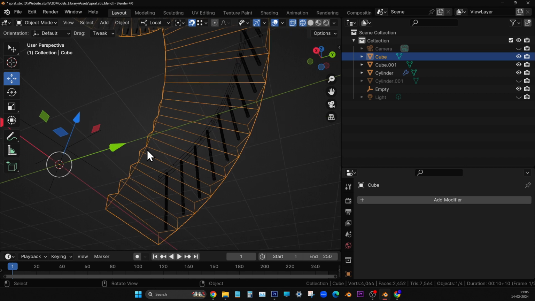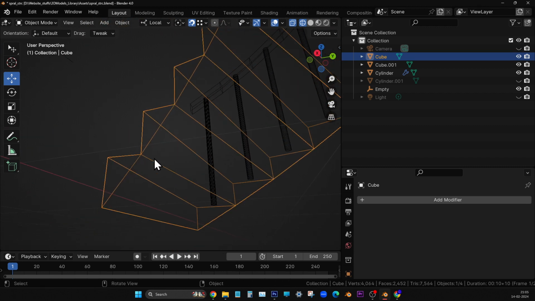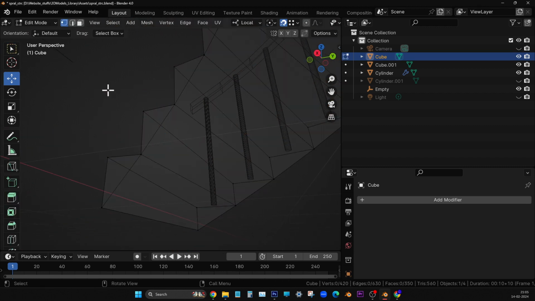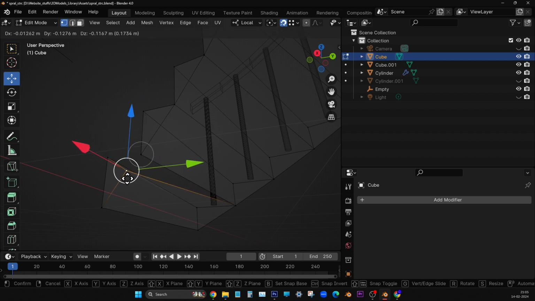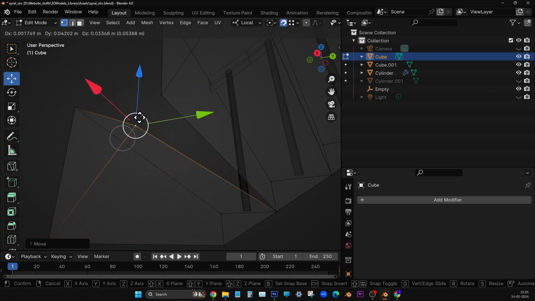Now for this single mesh, if I just go to edit mode, sorry, you can see the separation here, right? You can see the separation.